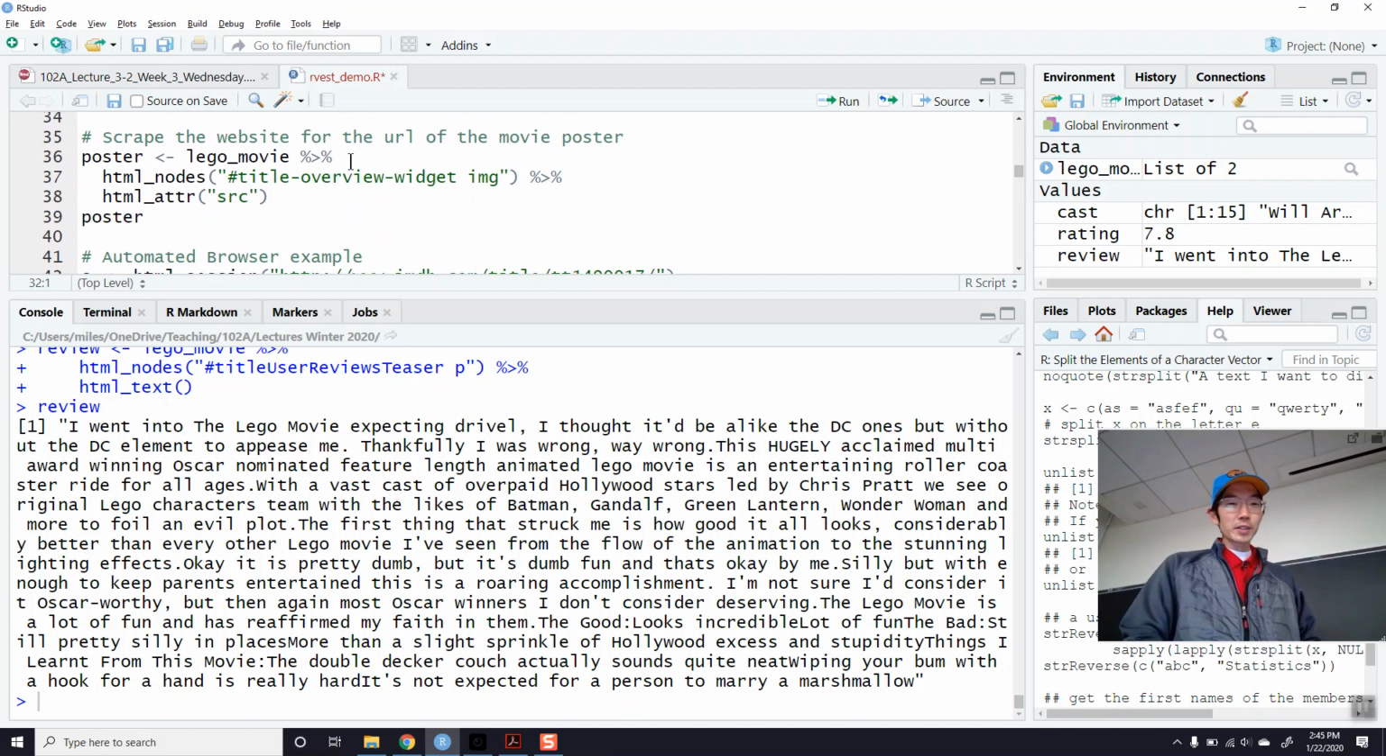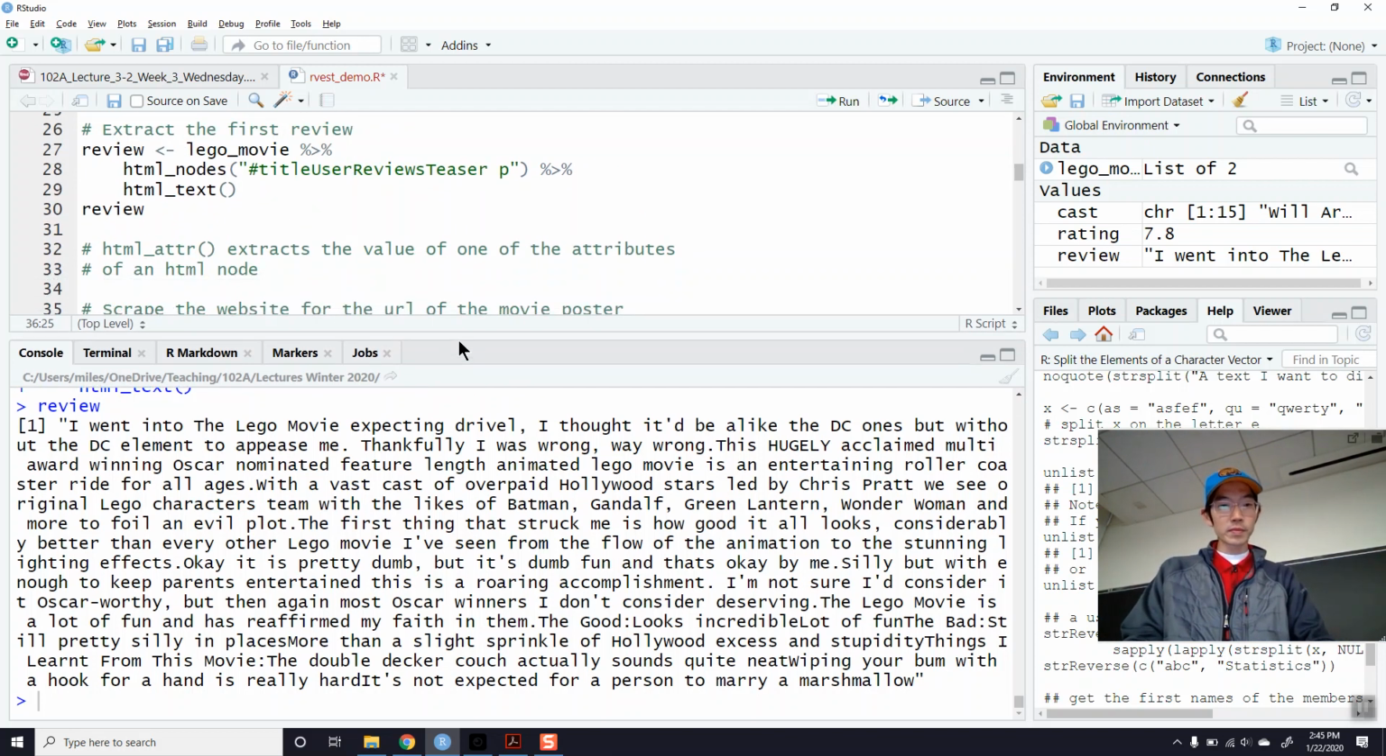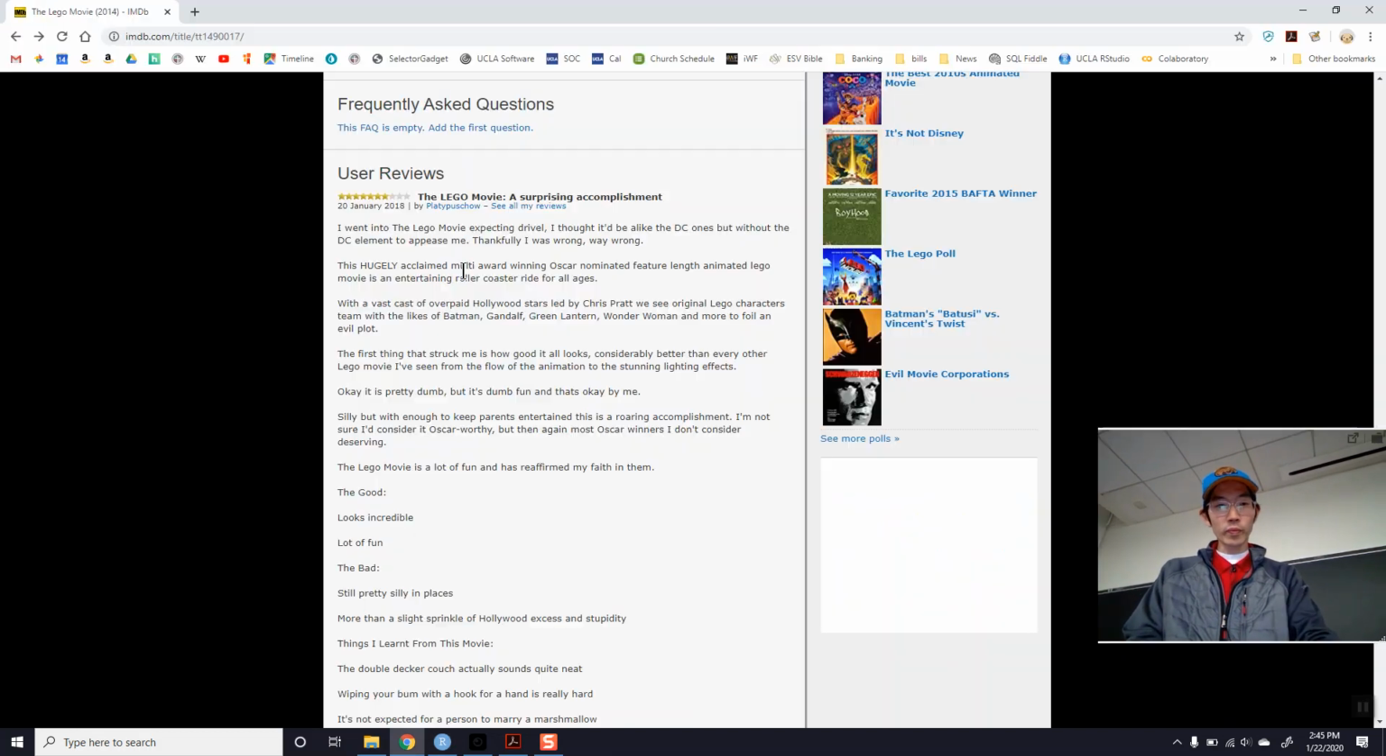Okay, other things. So again, if you're familiar with HTML, you can pull out HTML attributes. Yes, is there a question? Sorry. For the review, is there a way to extract it while keeping that layout or that format that was on the website?